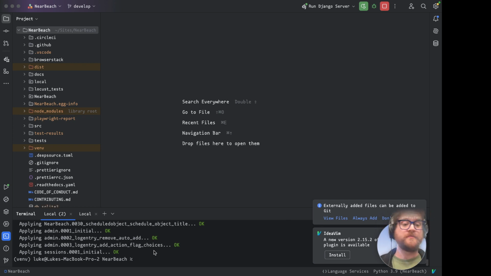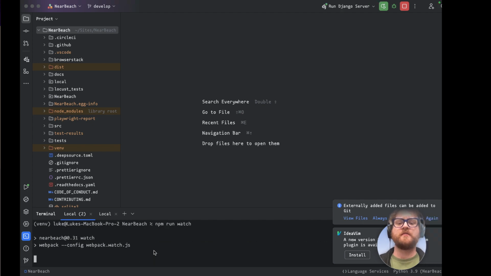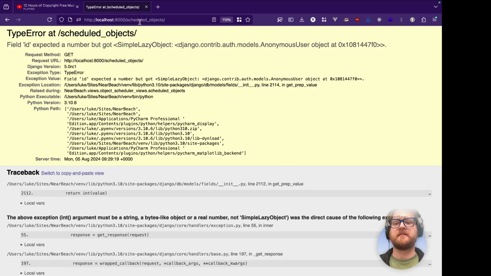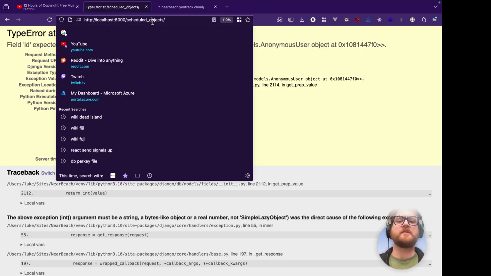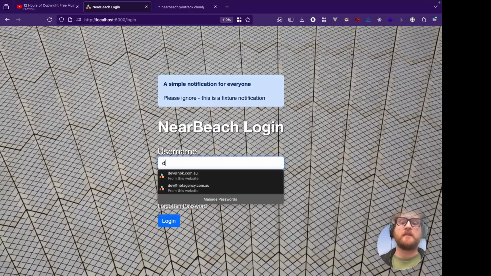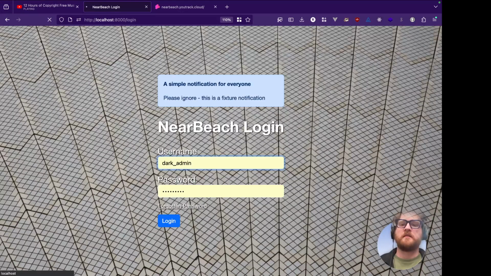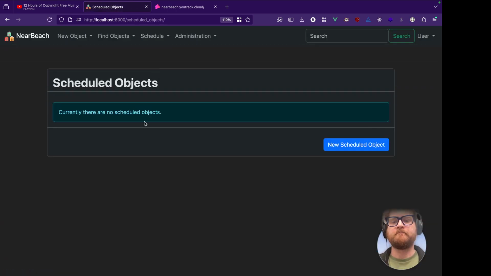What we want is we've got a couple of fixtures which we can potentially use. So Python 3 manage load data, and then we got near beach fixtures, and I'm going to import the basic sort of stuff. There we go, npm run watch. We reload this. Now, this is a bug. So we want to go to nearbeach.utrack and all that kind of stuff. We actually haven't programmed in the permissions yet for the scheduled stuff, and we've got to actually do that pretty quickly. We need dark admin. And the first login, what actually happens is it actually creates a couple of things, which is cool. There we go. So I think the database was on an old sort of structure, and I should have removed that a long time ago.